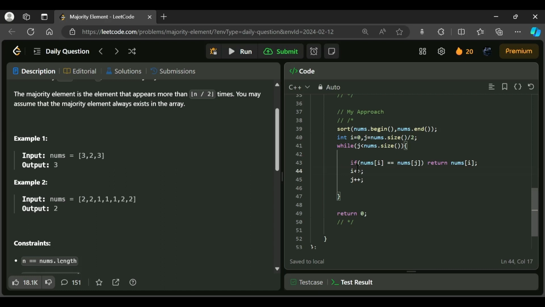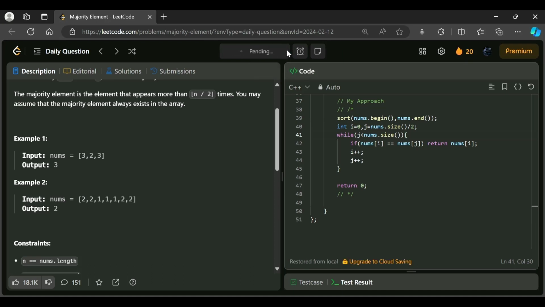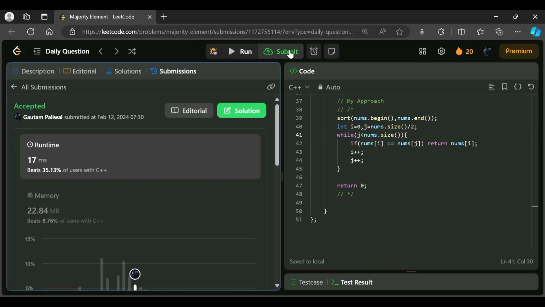Whenever I find the if condition is true, I will return nums of i, else I will increment it. So in that way it is the approach. This is very easy to understand, right? So let's submit this problem. Fine, it works fine too.